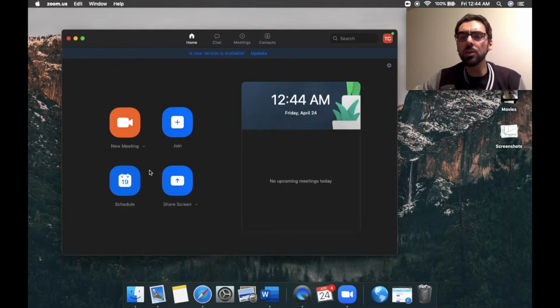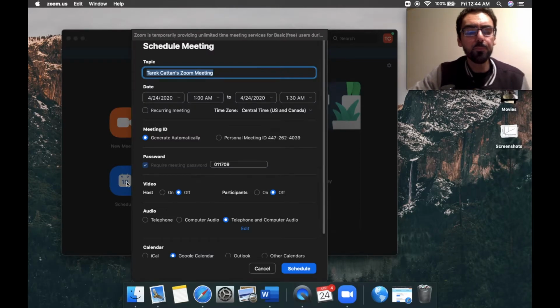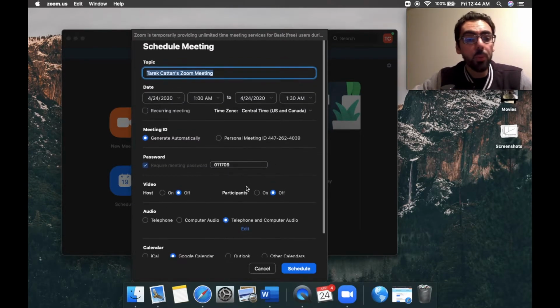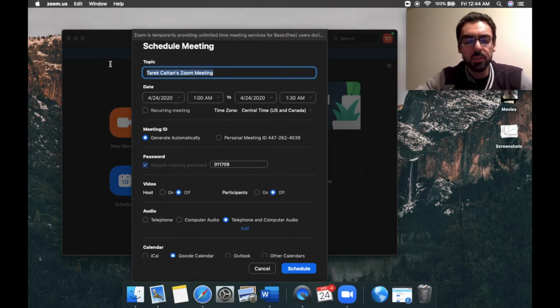So let's say we want to do that. We want to set up that meeting in advance because we need to provide them with a link. We're going to click on Schedule, and suddenly we have a lot of options, right? They're all very important. So the first one, it says Tarkaton Zoom meeting. Well, I want to change the name. So this is going to be like Honors Chemistry review session, something like that.